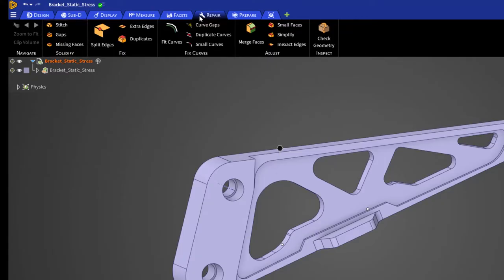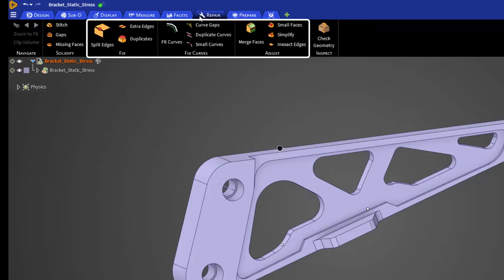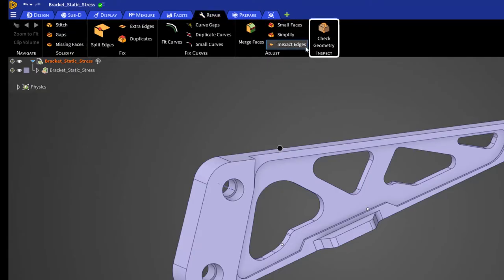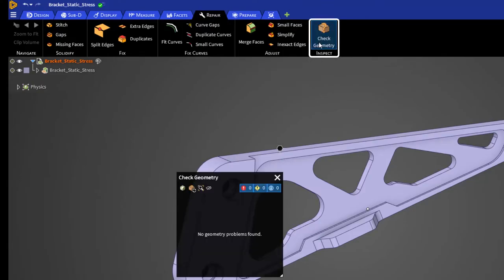Additionally, on this tab, you will find a variety of other tools to fix edges and curves, as well as the ability to adjust and improve the quality of faces on your bodies. Finally, we have our Check Geometry tool, which will help us identify issues with our geometry and even giving you the option to automatically fix these problems.